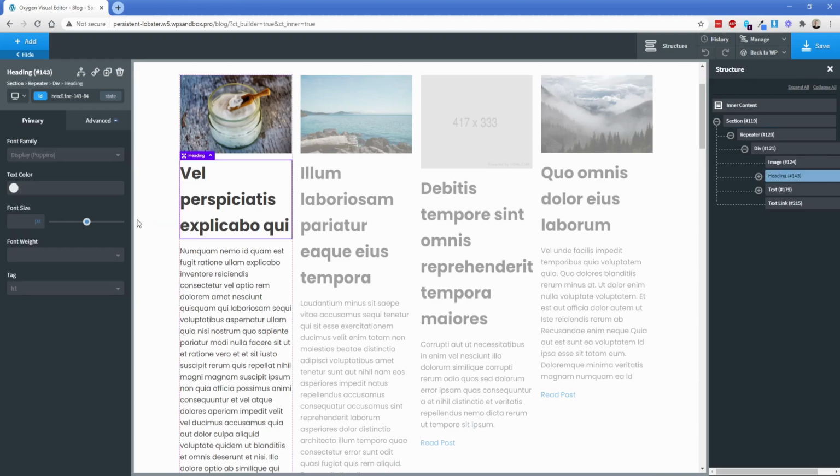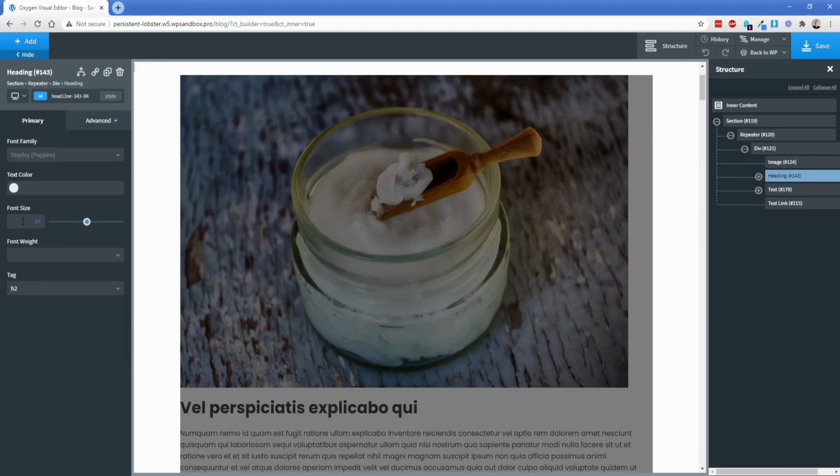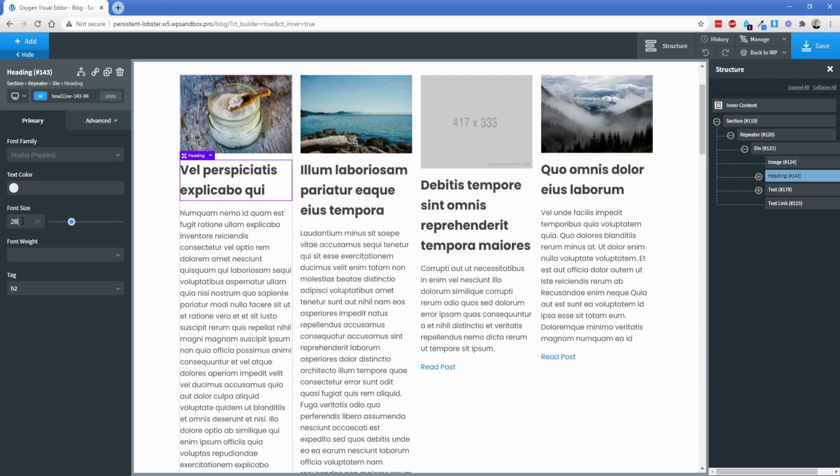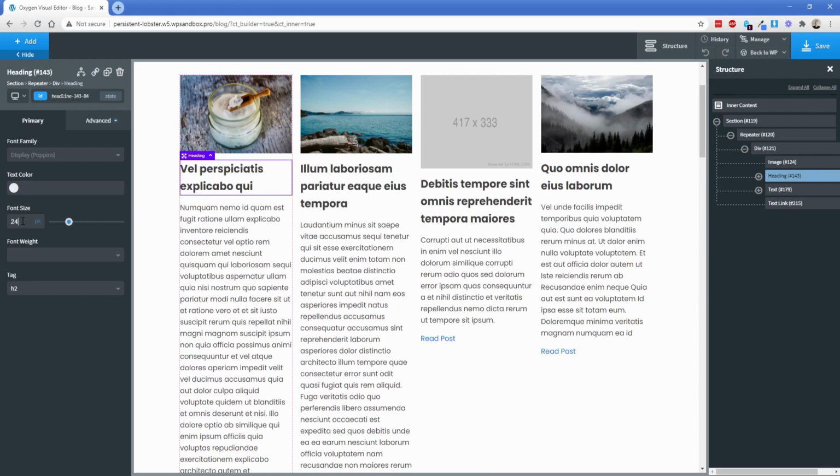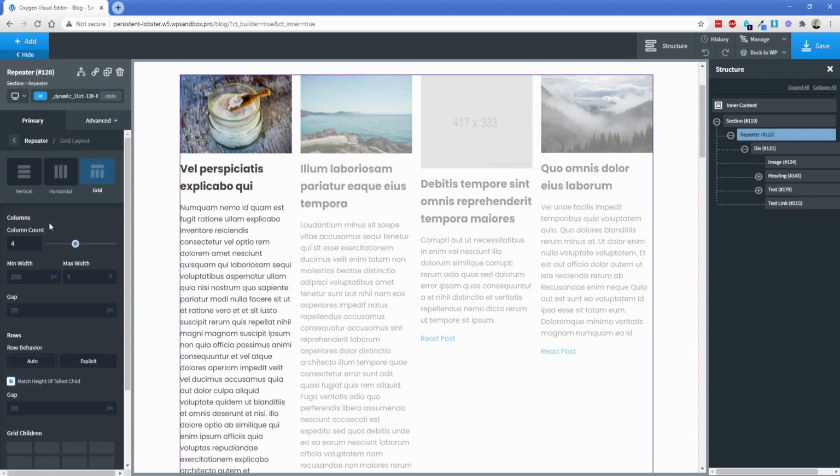And that heading is actually kind of big. Let's change this to H2 and bump its font size down to like 28, 24, something to that effect. There we go, that's much better. Moving back to the repeater grid layout tab, we have a column count of 4, which is pretty cool.